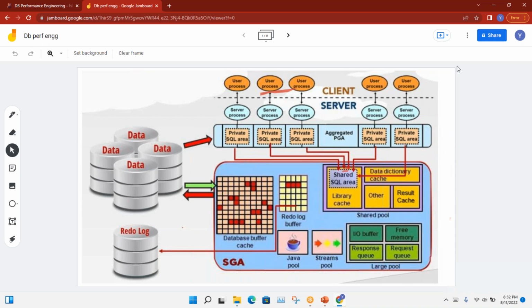Vishnu: We can say that PGA is private and SGA is a global one? No, we can't. As I said, PGA is private to the user, so that's why it's called the private global area. The SGA is shared between the users, that's why it's called the shared global area. I'm just using the word global for both, and yes, private for the PGA. Correct. Okay.